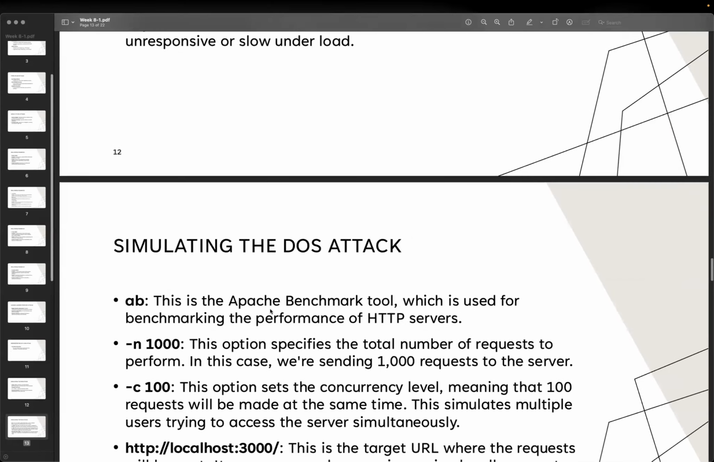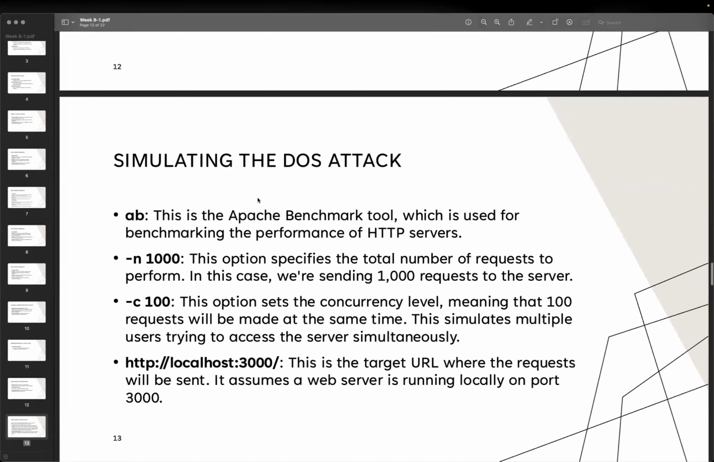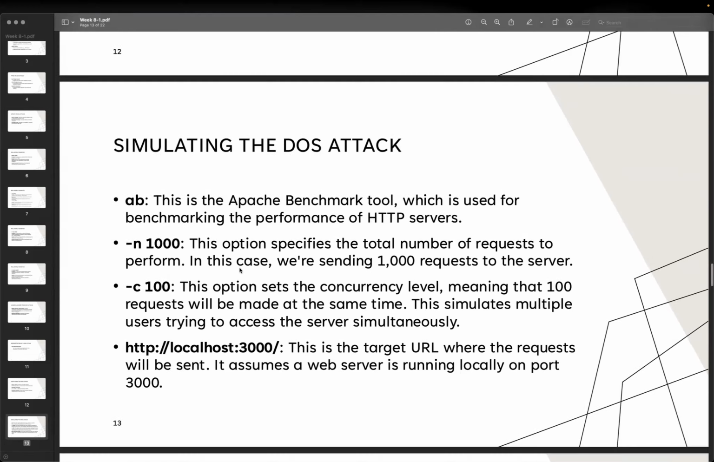When I keep pinging it, AB is called the Apache Benchmark tool. It can help us check the benchmark performance of the HTTP server. For a real DOS or DDOS attack, we never specify the number of requests to perform. This one is just a simulation for testing. Similar to ping, we're just sending 1,000 requests, but in reality they're non-stop.